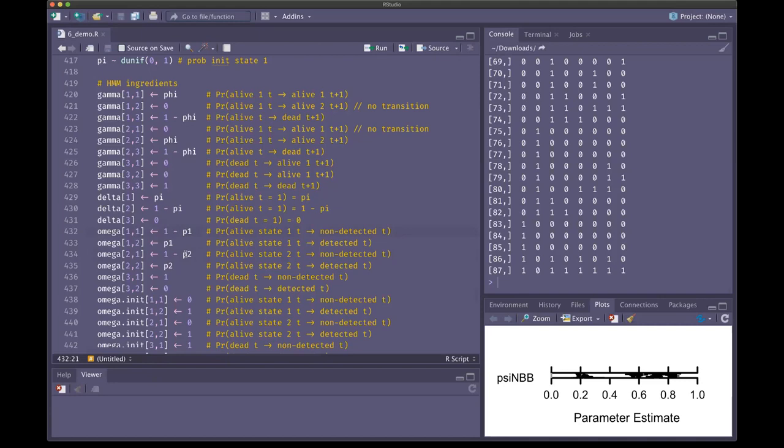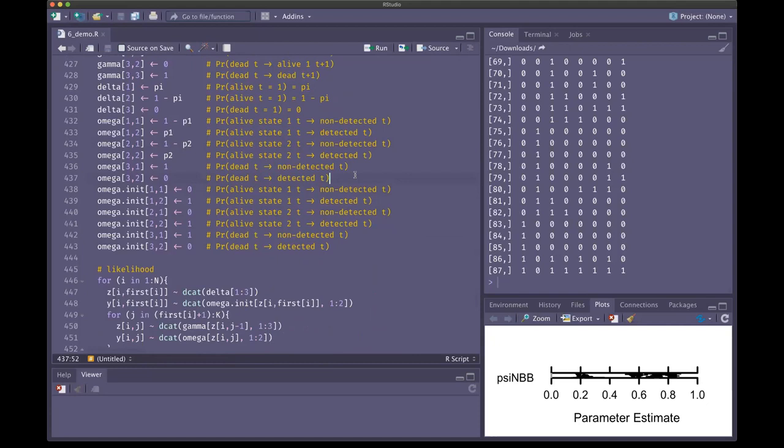And then, as before, we need to say that at first encounter, detection is 1. So we define the same matrix, omega, the observation matrix, but for first encounter, and we say p1 is equal to p2 is equal to 1. You replace those parameters by 1 and you get this matrix. It's just to deal with the observation at first encounter, which gives detection equals 1 by definition.